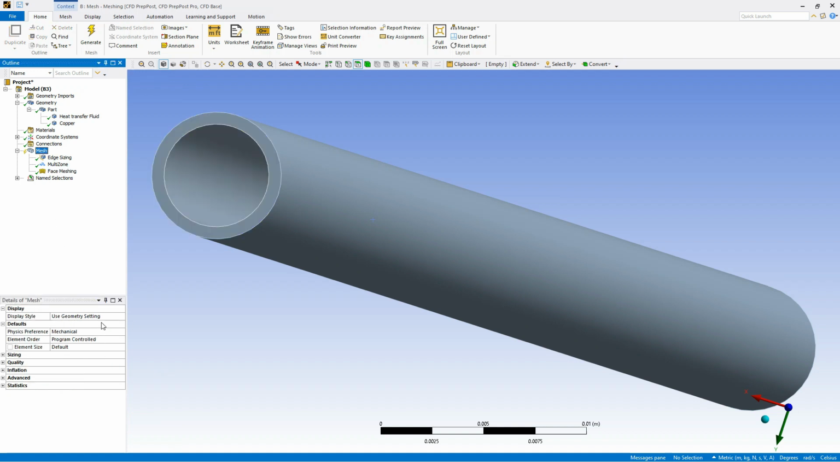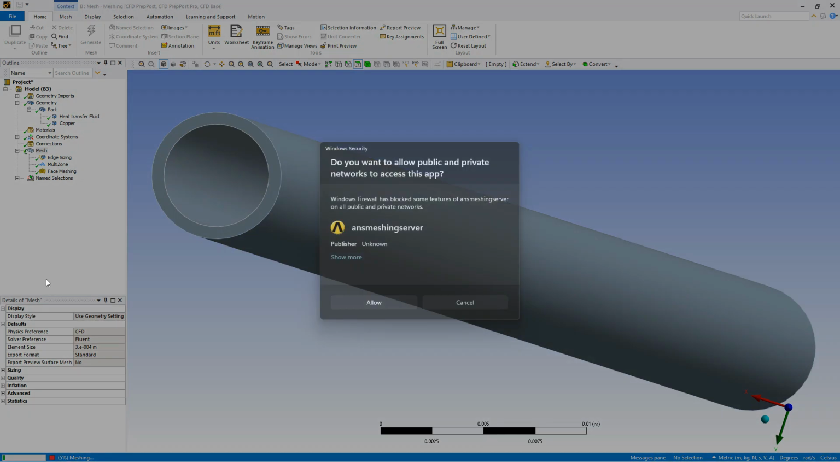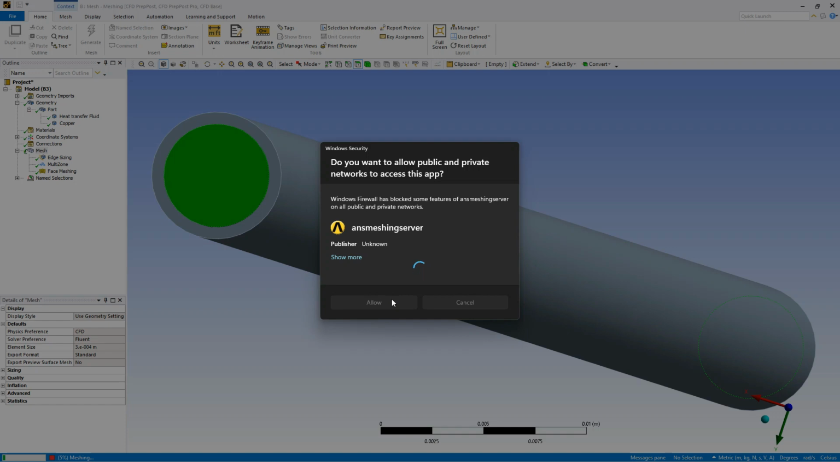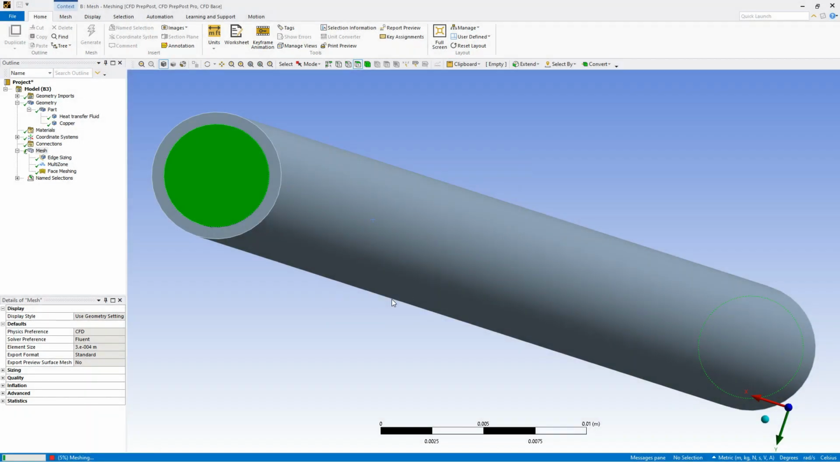So go to mesh, click on mesh, change the preference to CFD and the solver is Fluent. So the element size is 0.003. 0.003 as the element size, and then we click generate. So we wait for the Ansys mesh to load. It might take a lot of time as this is our first step on doing this. So wait for it.